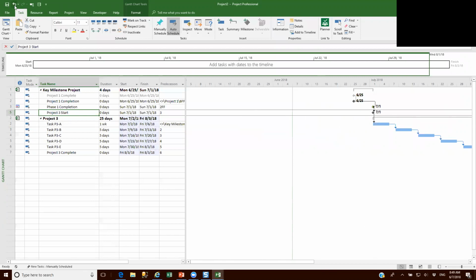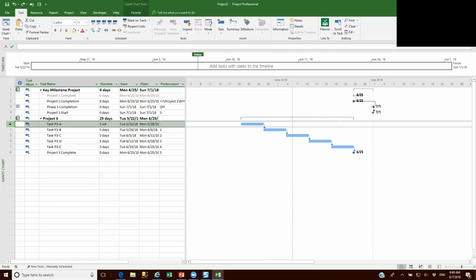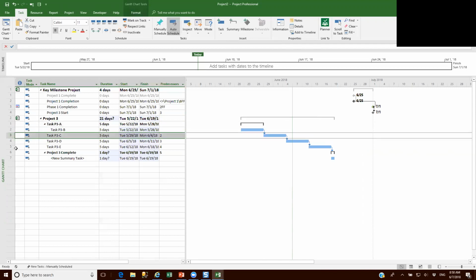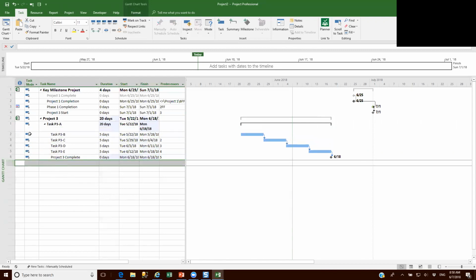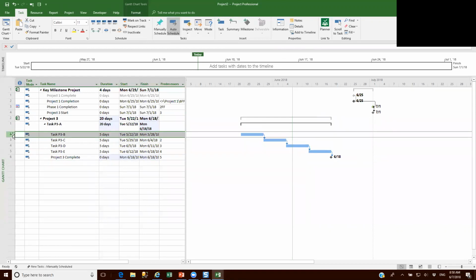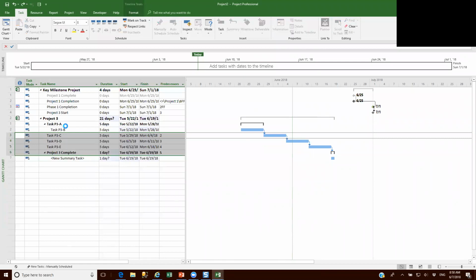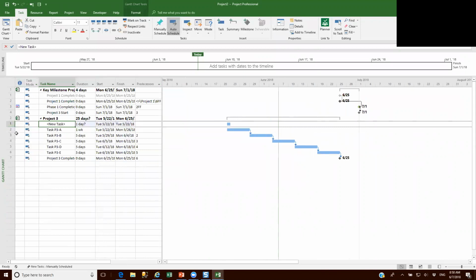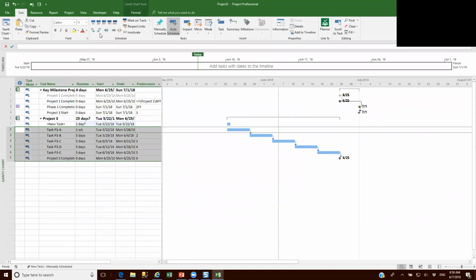The third option we have is to immediately go up here, go to my toolbar and create a new summary task. And I'm going to insert the remaining tasks underneath it. I didn't mean to create a new summary task down there. Okay. Project 3. Let's try this again. Insert a new task, take my remaining tasks and insert them. I now have a project 3 summary.